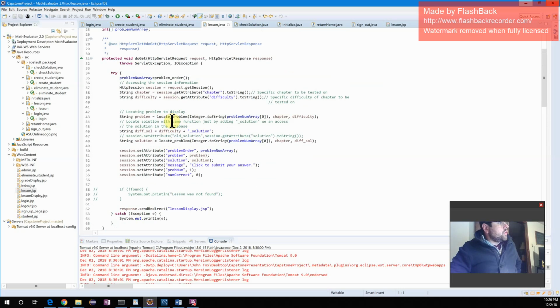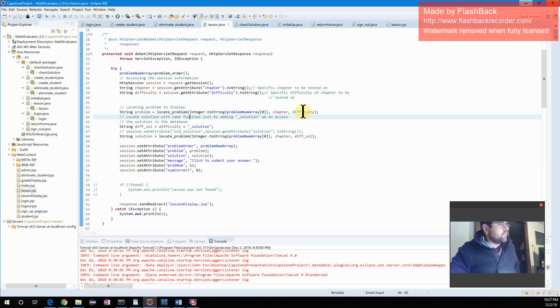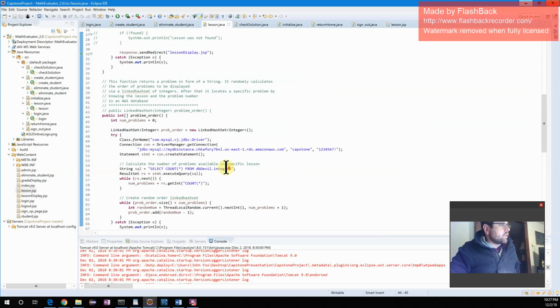Here I grab the first problem because then I send it to another page. So you locate the problem. It grabs the chapter and the difficulty. And here's where you get the solution. That's why I put it like that: difficulty plus, remember, underscore easy, underscore medium or whatever. So here it uses the same locate problem. Boom, boom. It's the same algorithm. So the locate problem is down here.